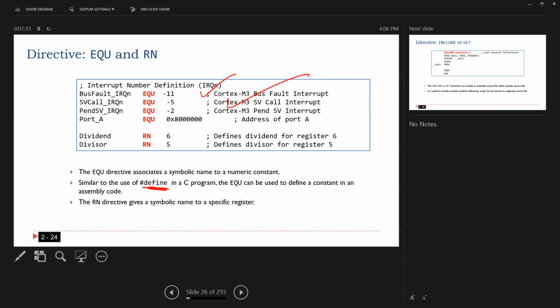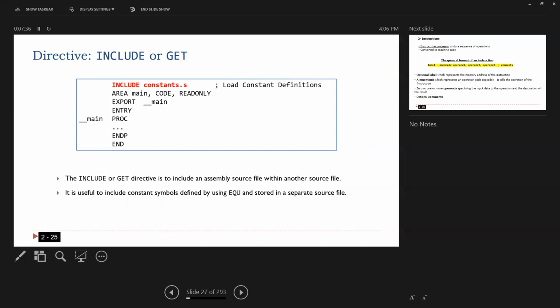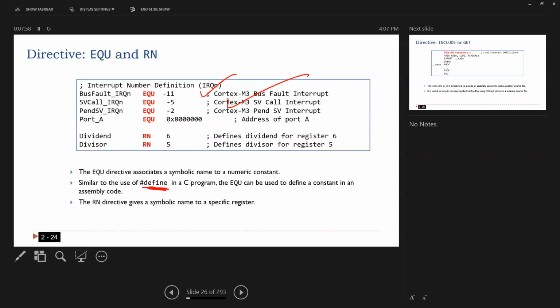Where we put it, as I said before, your program should have one area for code and one area for data. It doesn't matter the order. If you want to put data here or here, it doesn't matter as long as you define this is data and you define this is code. Any EQU has to come outside this area, otherwise it's going to give you an error. So it has to be outside here.